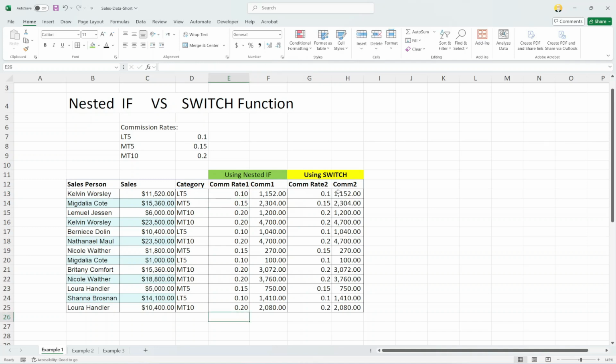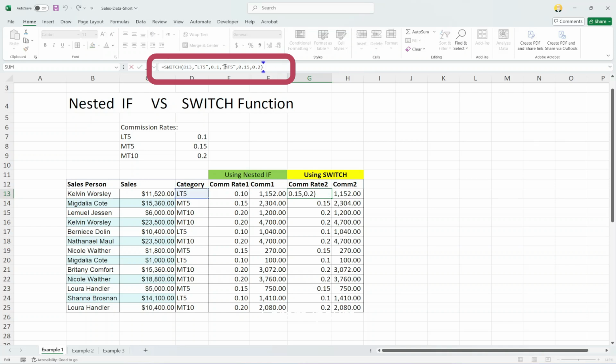Now let us see how the switch function works in this situation. So in this cell G13 I am using the switch function, and as you can see the syntax of switch function is much simpler than the nested if. There are only two parentheses, one at the beginning, one at the end, and this is the main cause of error when you are using nested if, because if there are too many conditions to check, then it will become difficult to handle all these commas, quotation marks and parentheses.